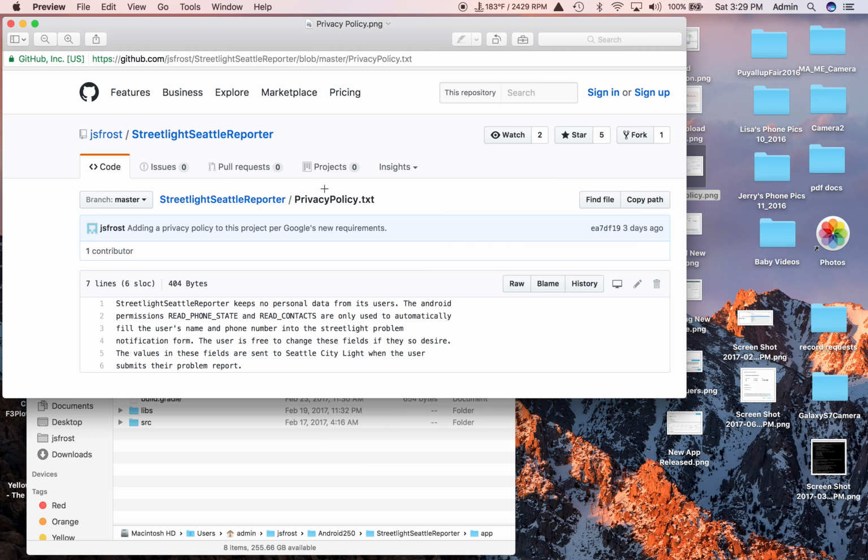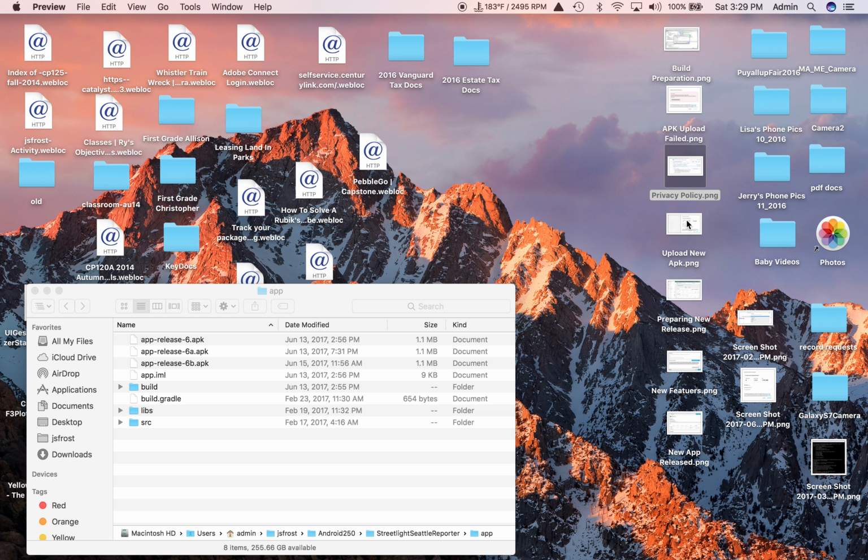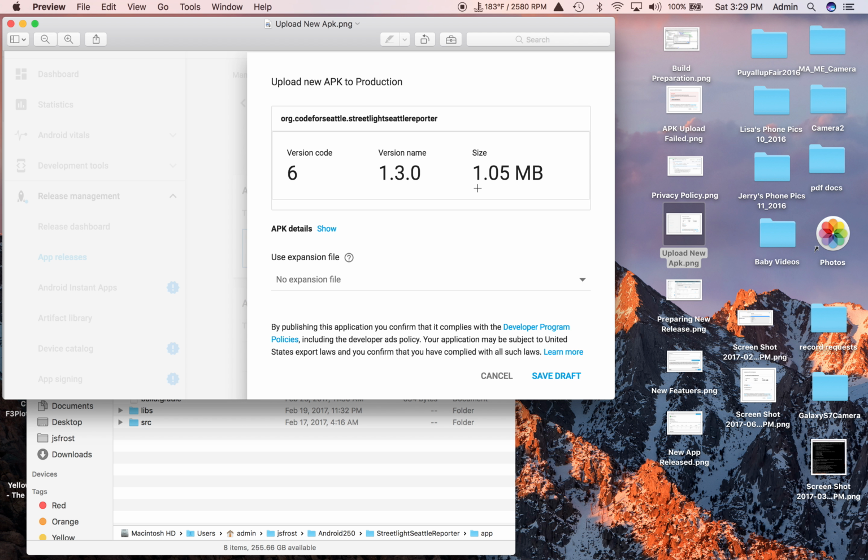Yeah, so there we are with the privacy policy. Streetlight Seattle reporter keeps no personal data from its users, and so on, just like that says there. So once that was done, I was able to upload the new APK.